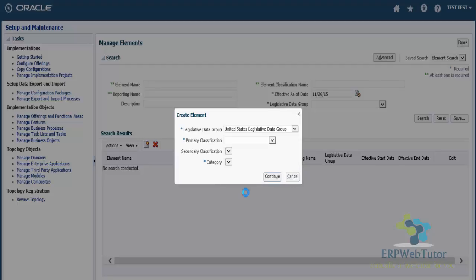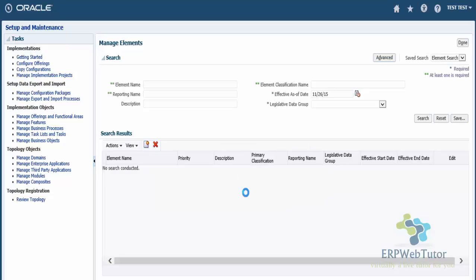We're going to cancel out of here. While you have created or added a new legislative data group, that's a fairly easy task, which we already have, and in there we have selected the country as Italy. There's one more task that you need to do from a payroll perspective that will allow you to create elements. So let's see what that is.